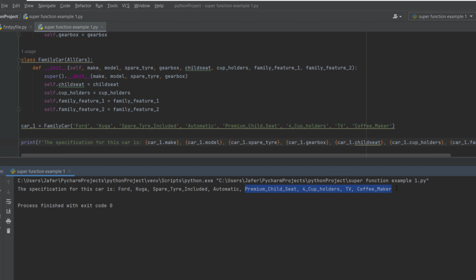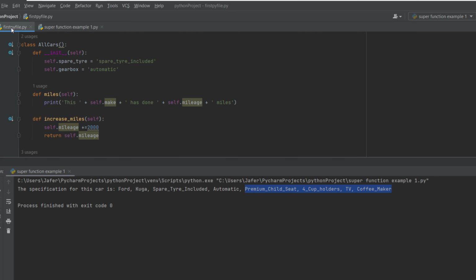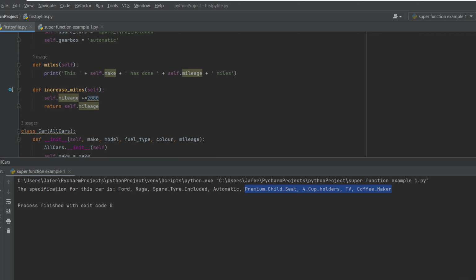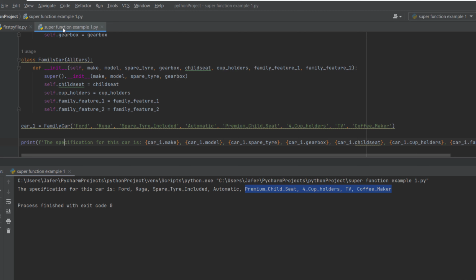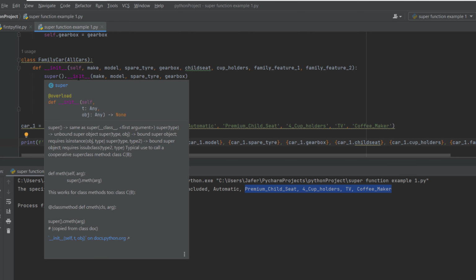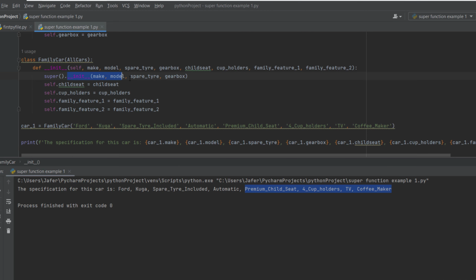So what's the difference here compared to the previous video? In the previous video, the initialization method for the parent class was hard coded. The parent class was hard coded as all cars. So this is the parent class, and if we scroll down, we have a child class here, and then we are calling the initialization method within all cars, the parent class, so it's hard coded. Now the super function is based on what the class is inheriting from, so it's not hard coded. It's calling the initialization method with the parameters based on the parent class, which is all cars.